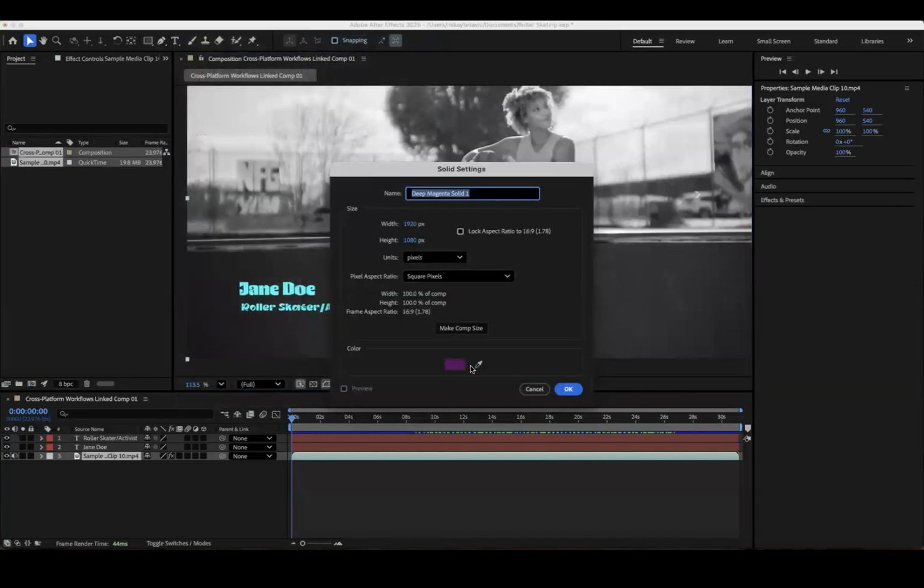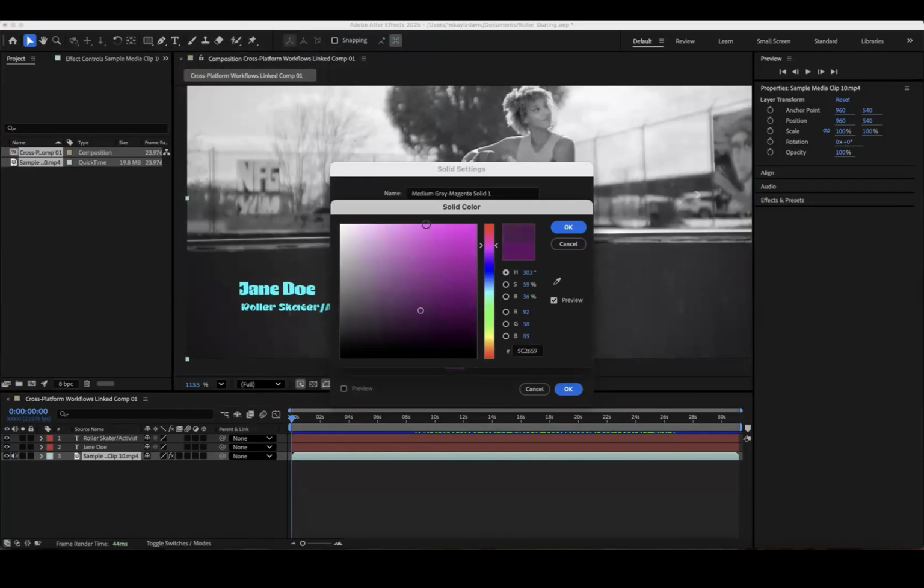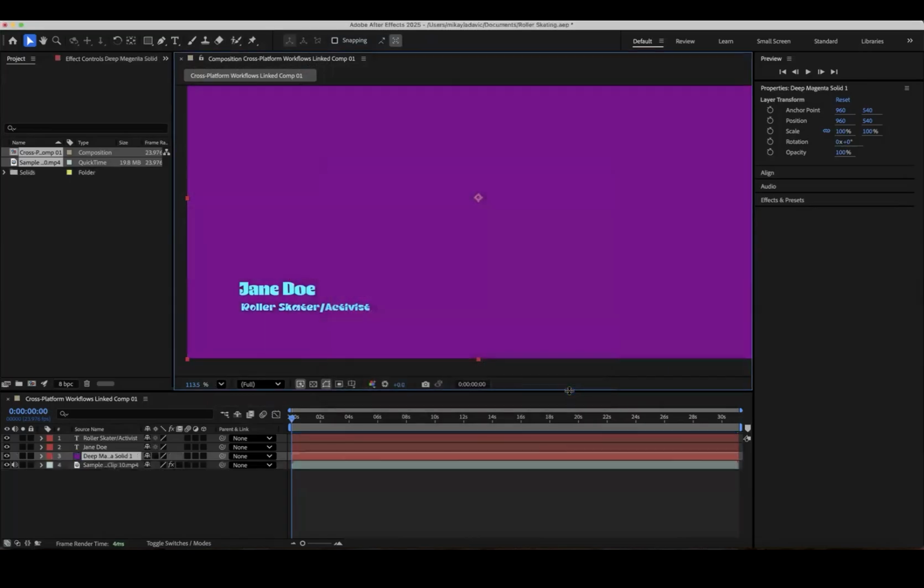And then once we go there, we can choose a color that we want to use. You can choose whatever color you want. I'm having fun with this one. I think we're gonna go with like a purple. You hit OK, and it's gonna create this purple background for you.